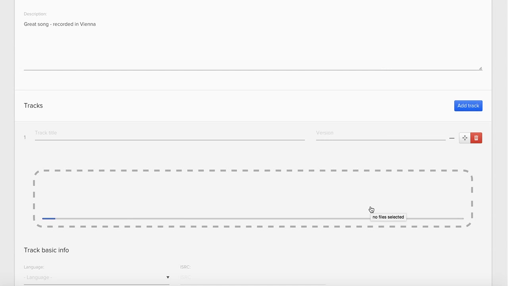It should be a WAV file or a FLAC file, because obviously MP3 is not good enough to deliver to download stores, or not to all of them, obviously. So you can say test track is the name of the track. Here's the version. It could be like DJ Wild remix, or radio edit.